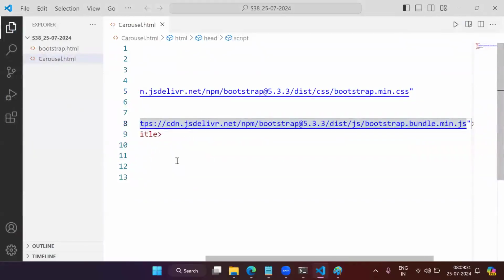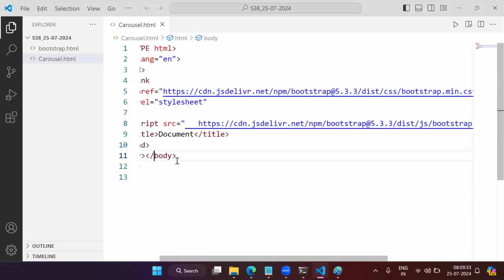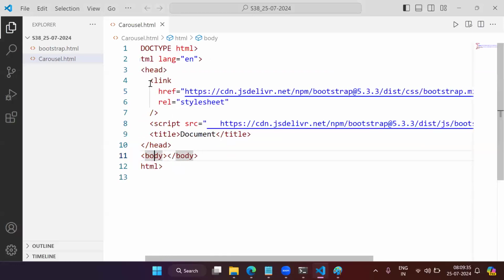So what we have done: we have linked their CSS file with our HTML document, and we have connected their JavaScript file with our HTML document. In this JavaScript file, they have written some JavaScript functions, some code. And in the same way, in the CSS file, they have written all the code related to the styles.